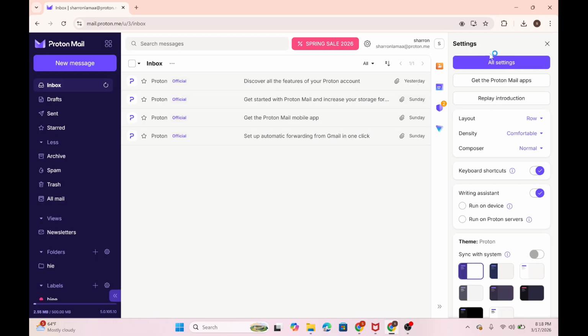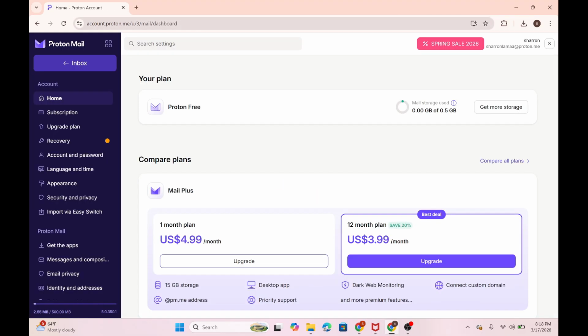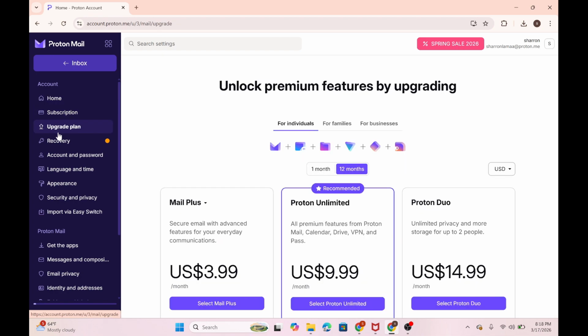And over here, you need to go to this All settings in the top right corner, and after that, on the left hand side, we can find the subscription upgrade plan. Click onto this upgrade plan over here, and over here you can unlock your premium features by upgrading.